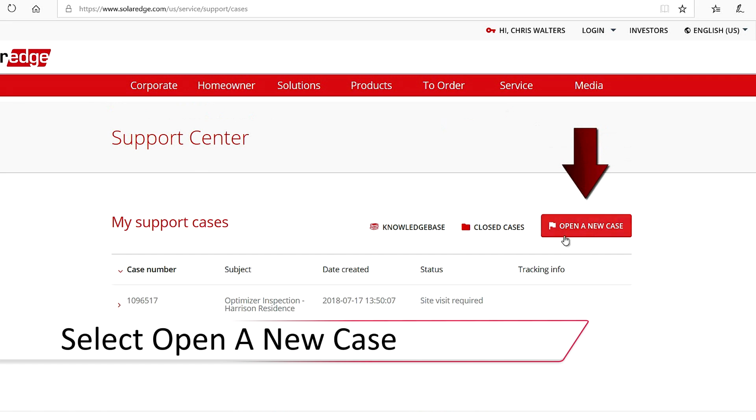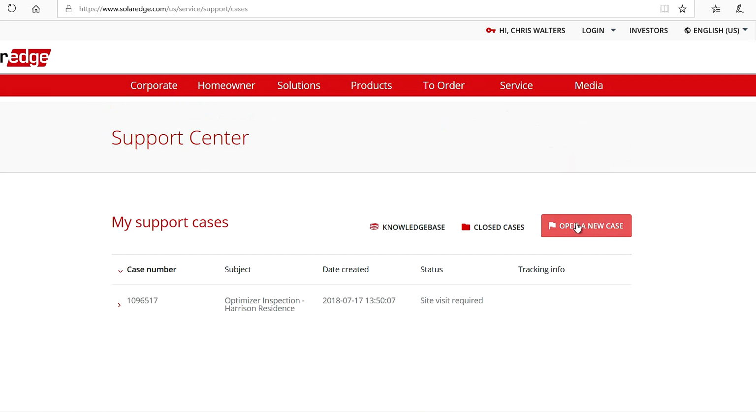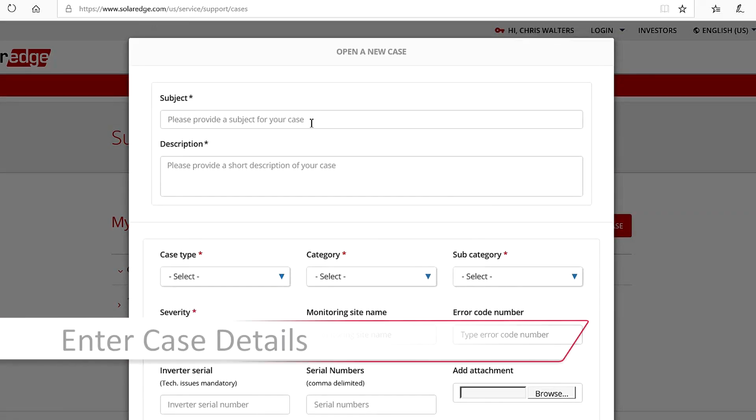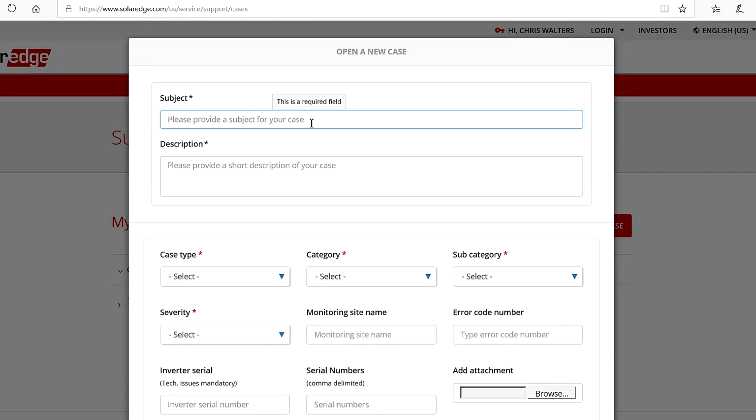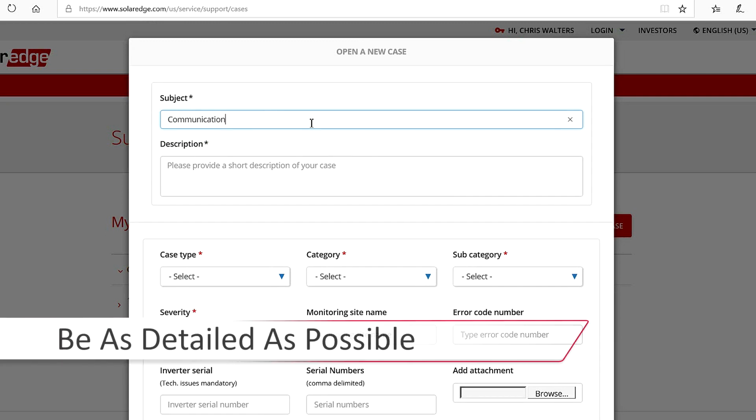Next, select Open a New Case. This will open up a dialog screen where case details can be entered. Start by entering in the subject. Be detailed, and be sure to include the site name.